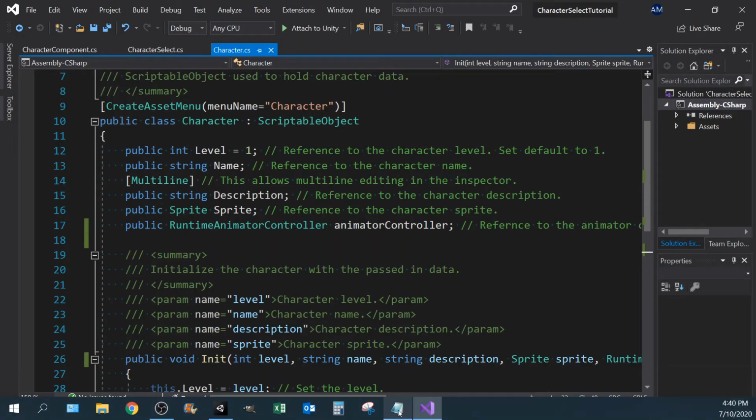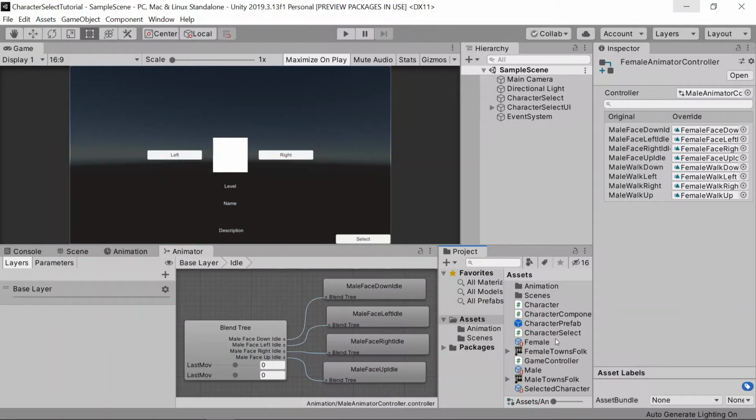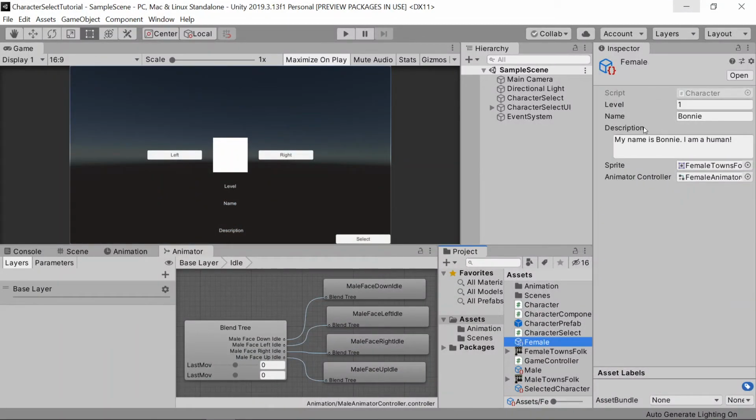That would mean if you go into Unity and then go to female, you would have a speed field here. You can type in the speed variable, like Bonnie can walk 5. The man can walk 4, so he walks slower.